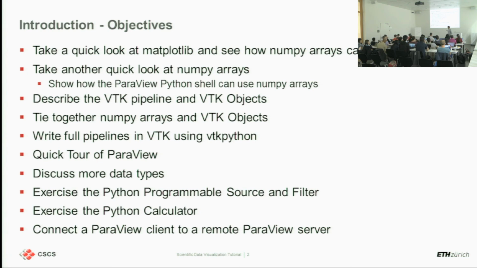There's the source, there's the filter, and then there's the calculator. The Python calculator is completely NumPy based. So anything you know in NumPy, you'll be able to apply and see the result in ParaView.